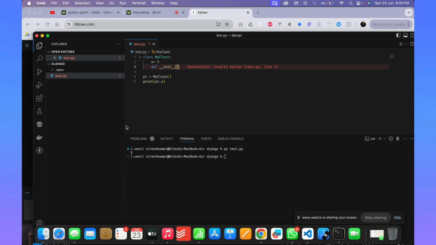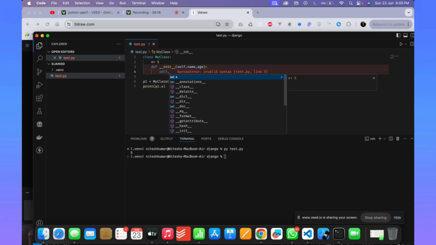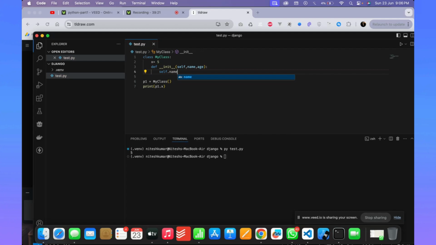So I've created init here, and I'm giving it a self. I will come back to what this self is in a moment, and age. But just as a TLDR, self represents the current instance of this class, the one we have just created, the P1 here. So I'm giving it self, name and age. Now I say self.name, creating a variable just like x here. From here itself I'm creating it as name, and then I say that self.age is equal to the age which I'm giving it.